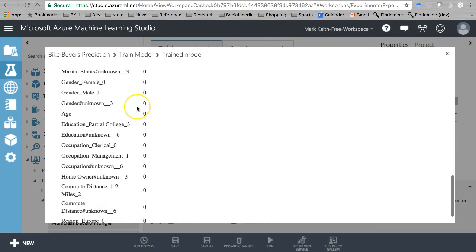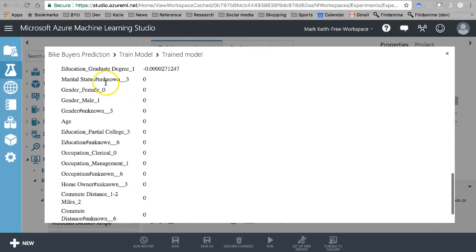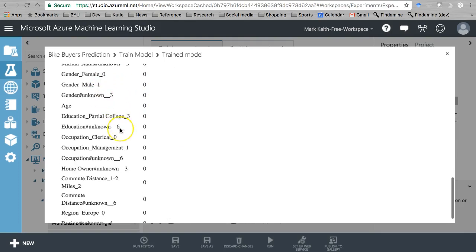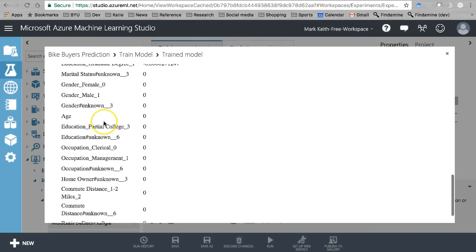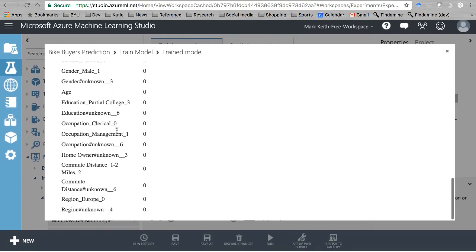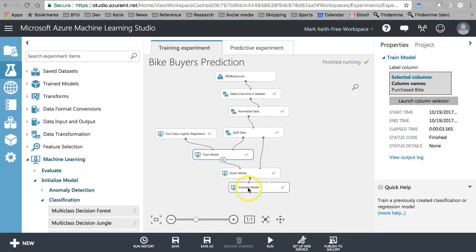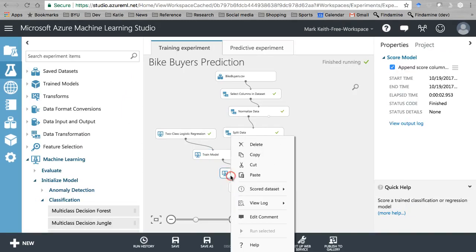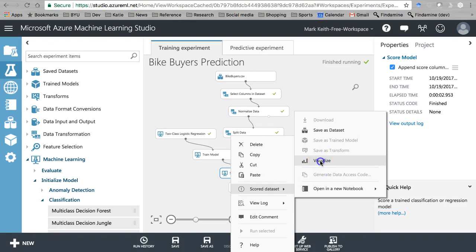Once again, we have our baseline dummy codes for each one of our categorical variables. It's showing us how it's coding those down here. Let's close that out. Let's evaluate model. Oh no, let me show you score model first, just so you can see how this is different.